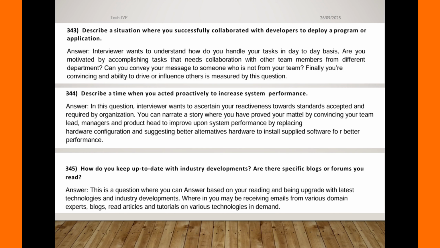Okay, describe a situation where you successfully collaborated with a developer to deploy a program or application. The interviewer wants to understand how you handle tasks on a day-to-day basis. Totally depends on you. It's again a general question, or you can take reference from here.